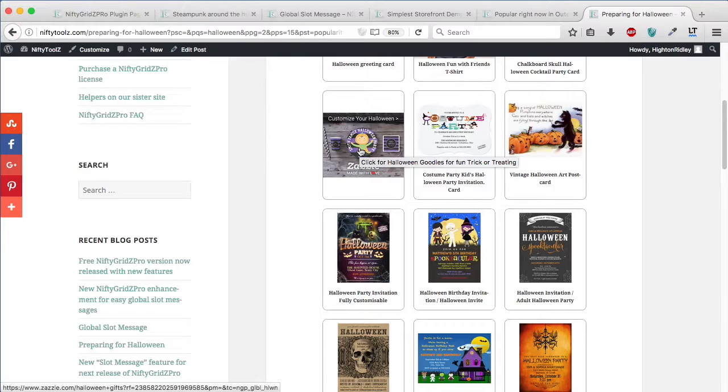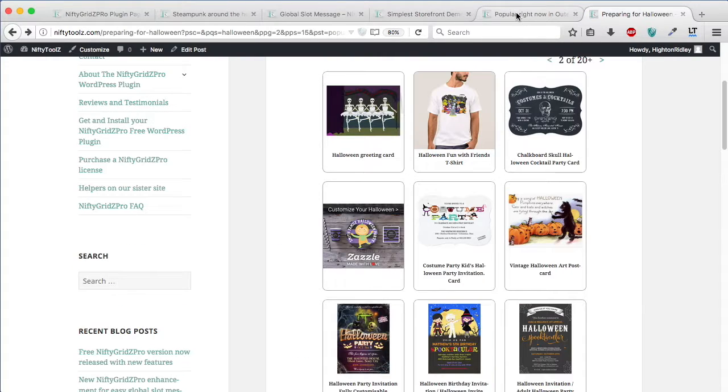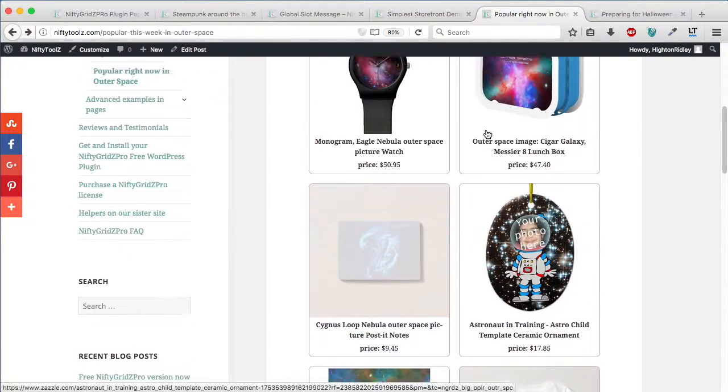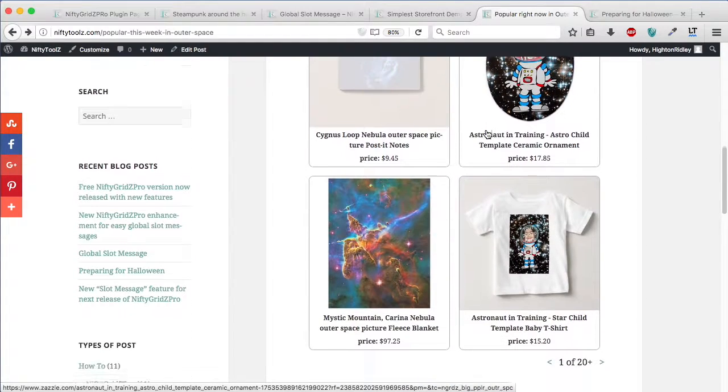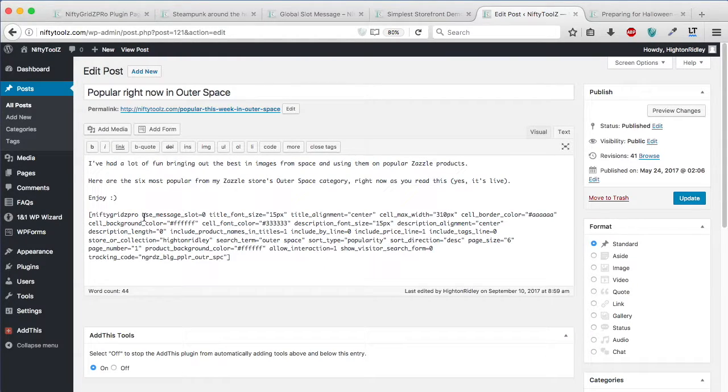Okay, I said that I would show you how that's done. Just pop into Edit Post, and you can see that that's where the shortcode options have been set for that specific message. Okay, and how do we prevent a global message from being used? We use this shortcode option.